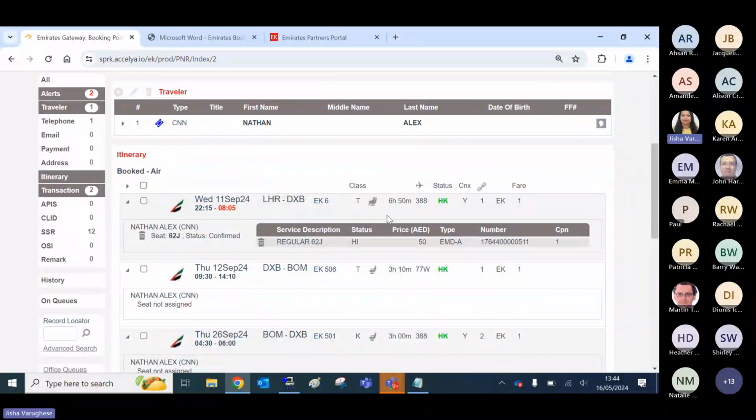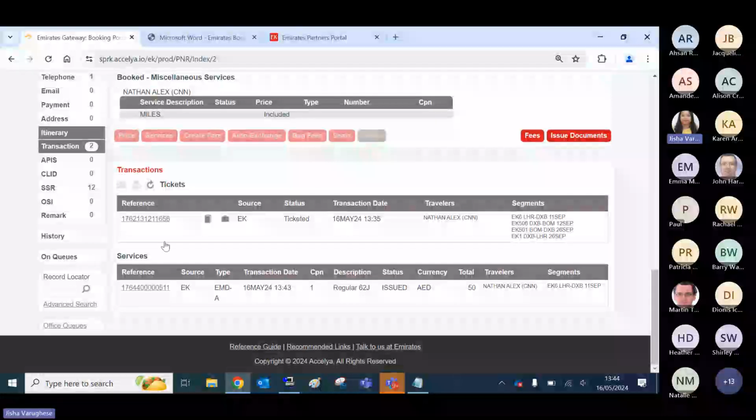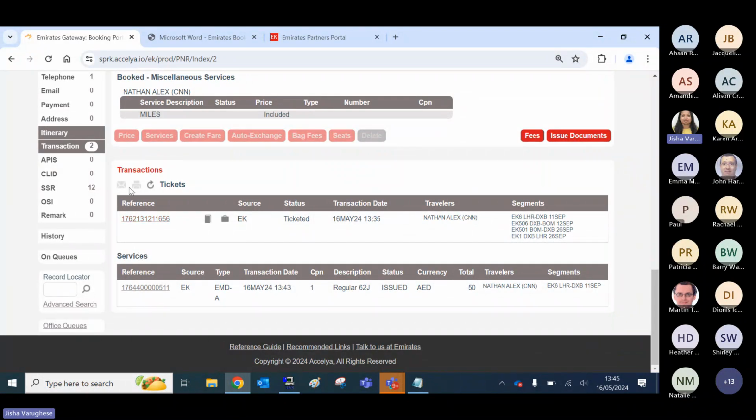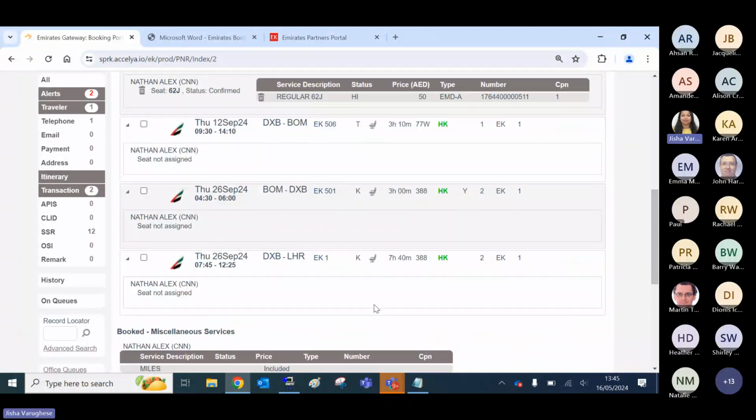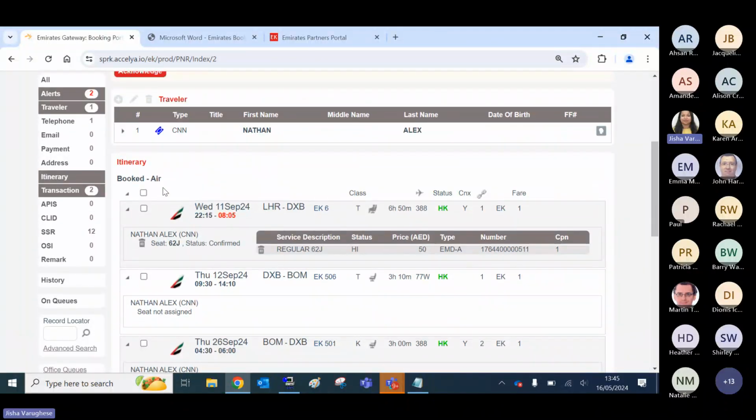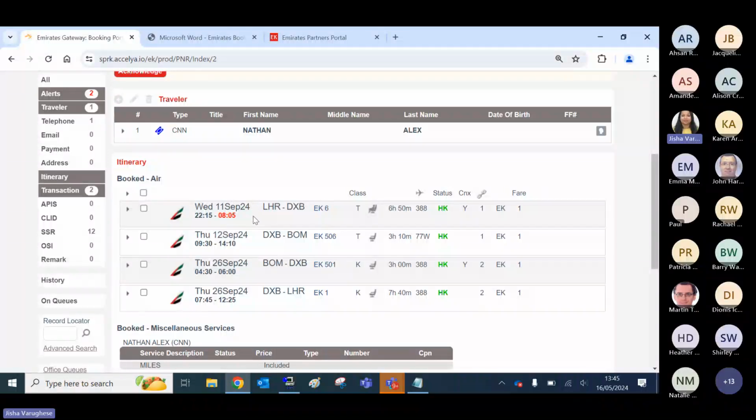So now you can see the paid seat is issued and the status is changed to HI, so the paid seat is already issued, and you can also verify the details from the transaction. Under the transaction, you can see services and the paid seat issued, EMD issued. Also, like this, you can issue the excess baggage EMD for the booking portal users.